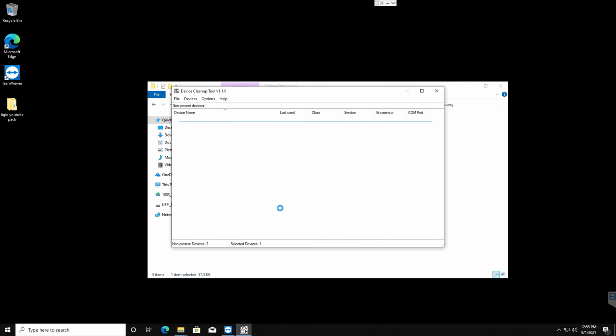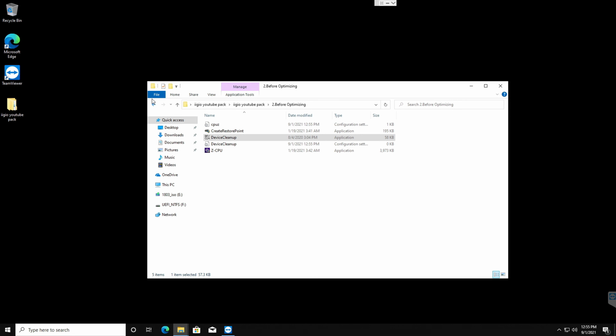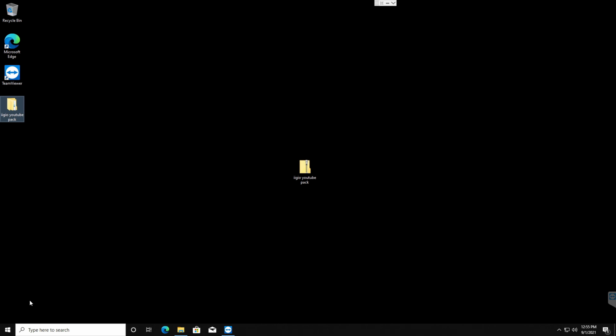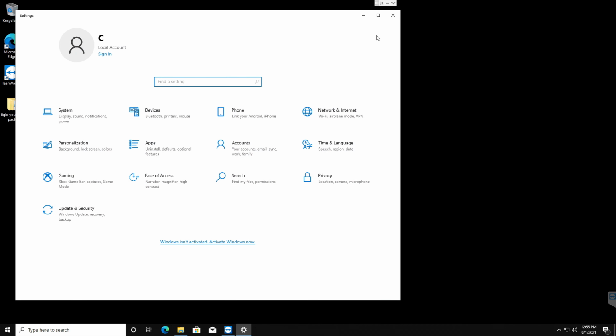As you can see, it's only 2. And we're going to clear them up right here by pressing Ctrl A and delete. In doing that, you want to go back and you want to exit out for now. And we're going to go and optimize our Windows settings.